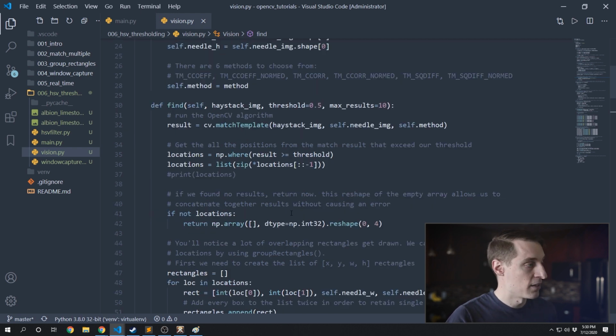The other change I made is back near the top of the find method. If we don't find any locations from matchTemplate, it's going to go ahead and return an empty array. I was experimenting with using multiple needle images and then combining all of those find results together. So all of those lists of rectangles, I just wanted to concatenate them together and output them on a single output image. But when I tried to join together a list that did have rectangles and a list that didn't, it was giving me an error. And I found you can fix that just by reshaping that empty array before you return it. So that's what this is about here.